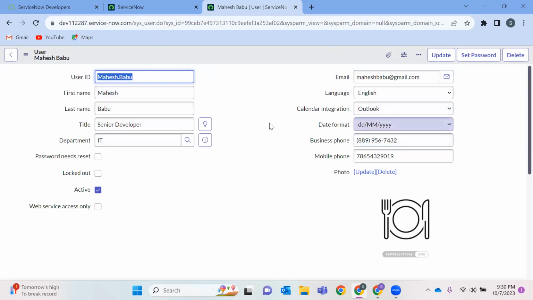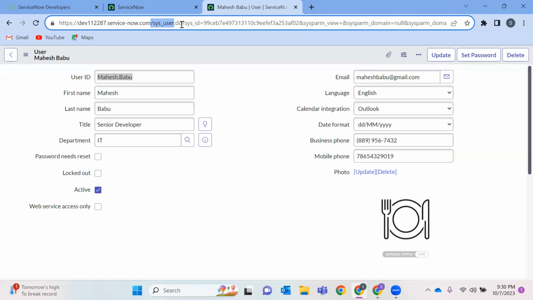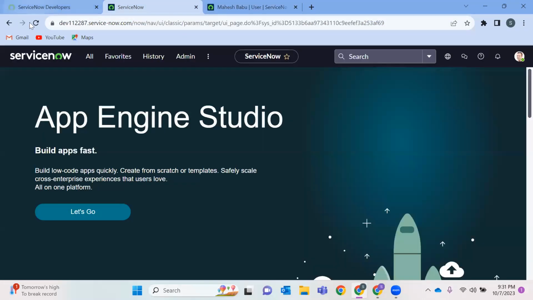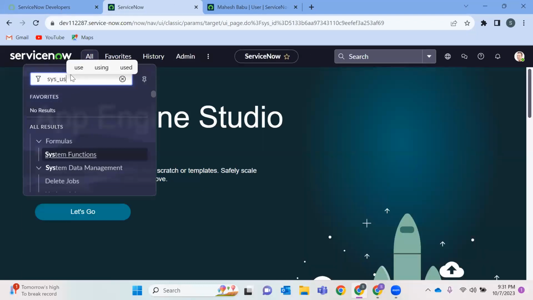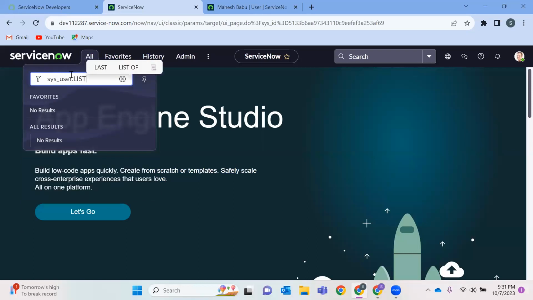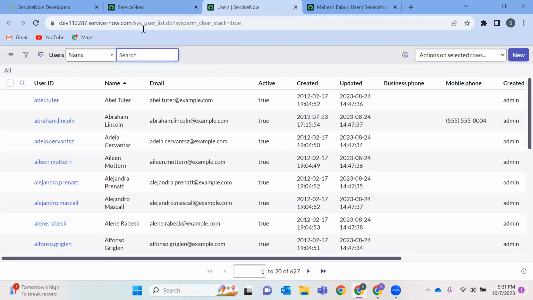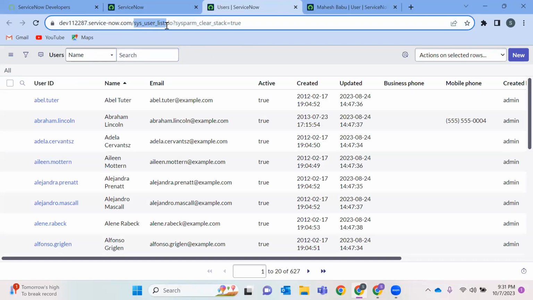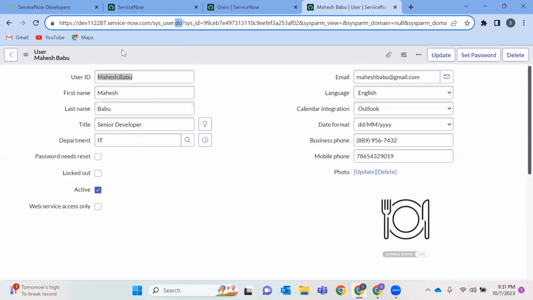And what is this sys ID? If you see sys_user.do, whenever you are browsing a form, the system shows sys_user.do, but whenever you are browsing or working on a table, it shows sys_user_list. This is the major difference. Okay. I'll just open sys_user.list, and I'll also give you a simple tip here. If you see sys_user.list, that means we are on a table. But when I'm directly on .do, that means I'm on a form.